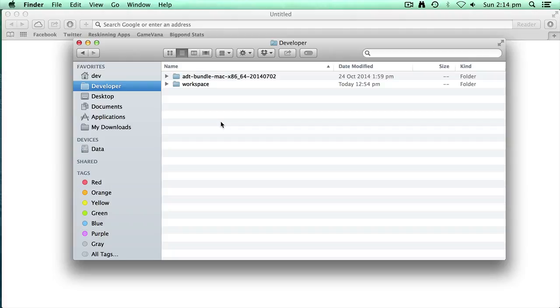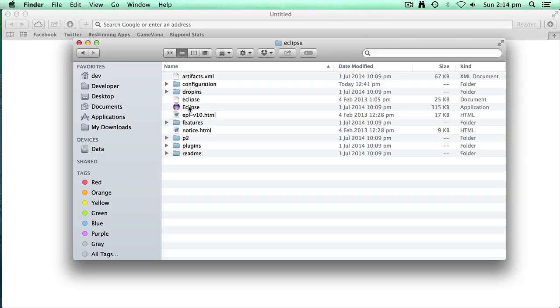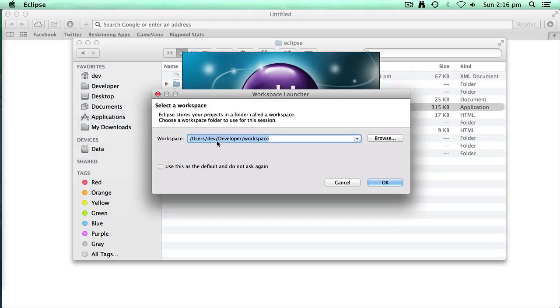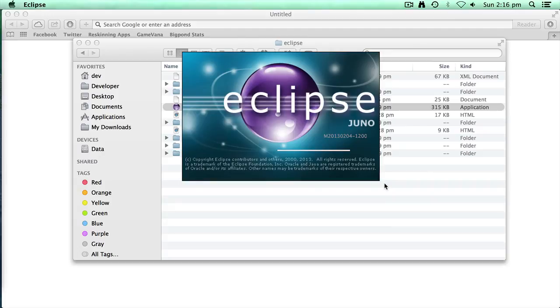Okay, so here I am yet again in my developer folder, the folder where I've downloaded and installed the Android developer tools. So I'm going to go in there, into the Eclipse subfolder, and we're going to start Eclipse. I'm going to select the same workspace that I've been using right throughout the course so far. Click OK.